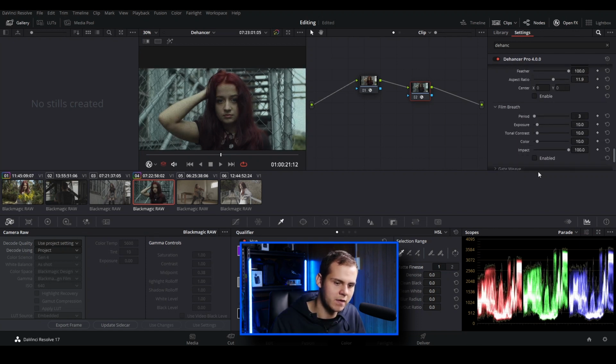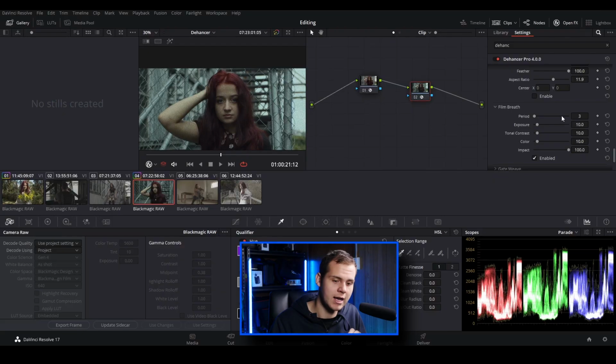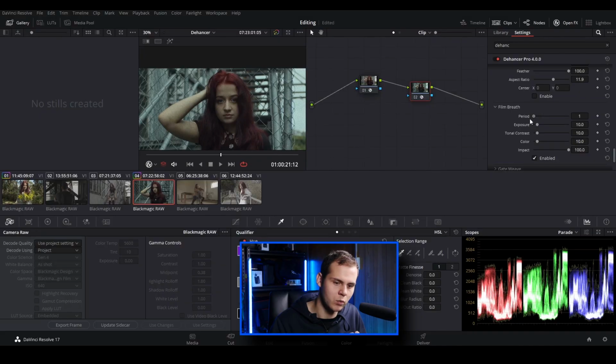Okay, so with film breath, I'm just going to enable it. And as you can see, it doesn't really do too much to the image. The way this works is period is basically the smoothness of it. So if you want it to be a bit more subtle and smooth, you want to increase the number. So for this tutorial, I'm just going to bring the period down to 1, just because you can see it a bit more random and flickery, I guess you could say.